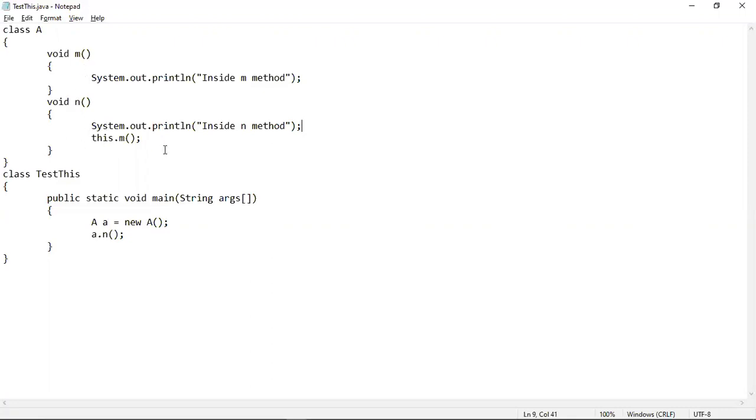Normally in all our previous programs we have seen how to call a user defined method from the main method. Today we will see how to call one user defined method from another user defined method body. So here N is a user defined method, M is also a user defined method. We will call this M method from inside this N method body. Inside this N method, we have just printed a simple statement, and then we have called the M method using the this keyword.